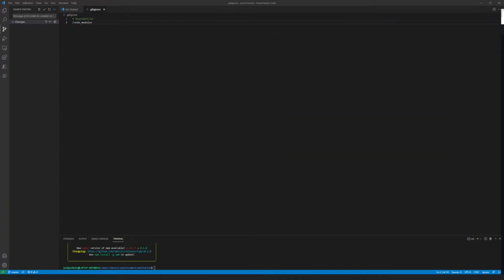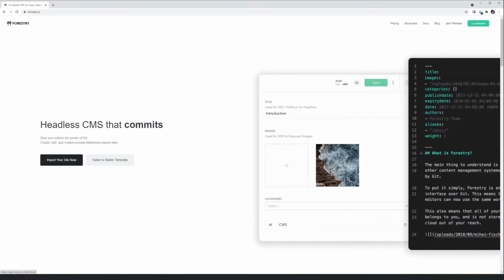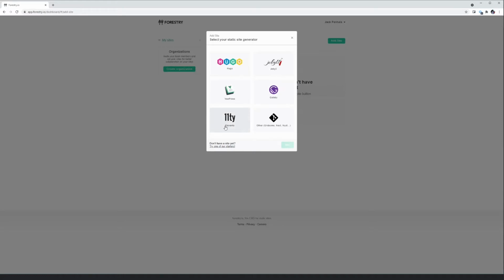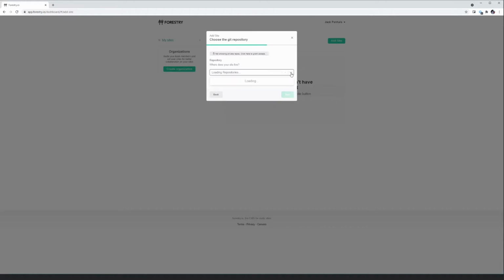Now we're ready to set up Forestry. We're going to go to forestry.io and create an account. Once we're in the dashboard, we can click Add Site. We're going to select Eleventy as our static site generator. And then as our Git provider, we'll choose GitHub. It may have you enter your GitHub credentials, and then you'll choose your repository that we created earlier from this dropdown.